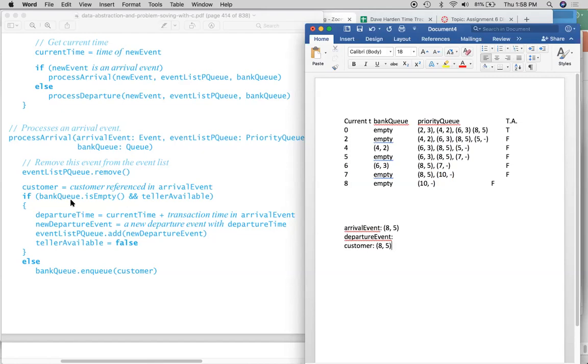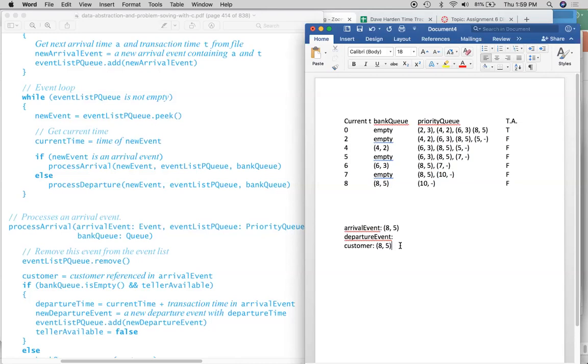If the bank queue is empty, which it is, and there's a teller available, which there is not, so that means we're not going to do this part. We're just going to put the customer in line. So that means put the customer 8,5 here in the bank queue. And that's it for process arrival. Go back to the top of the loop again.